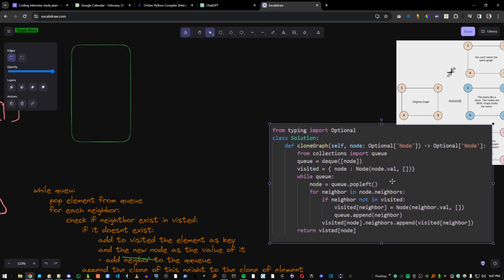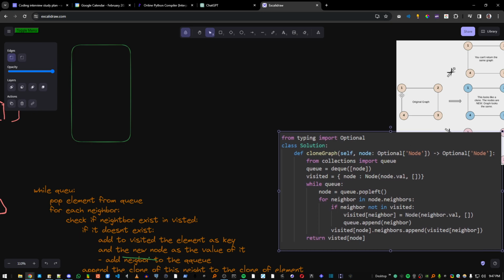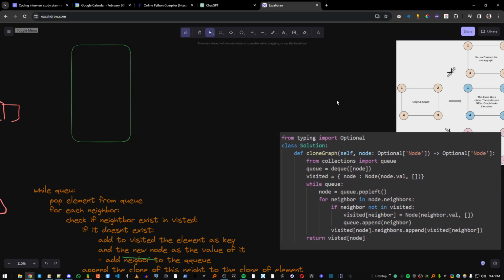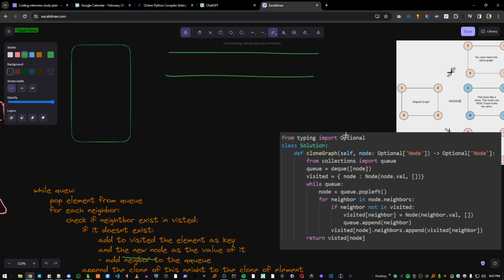Okay, here's our code. Here's our graph: 1, 2, 3, 4, right? So we're gonna create the queue, a deque of nodes. So here's Q, DQ node. Our node at first is node 1. So 1.